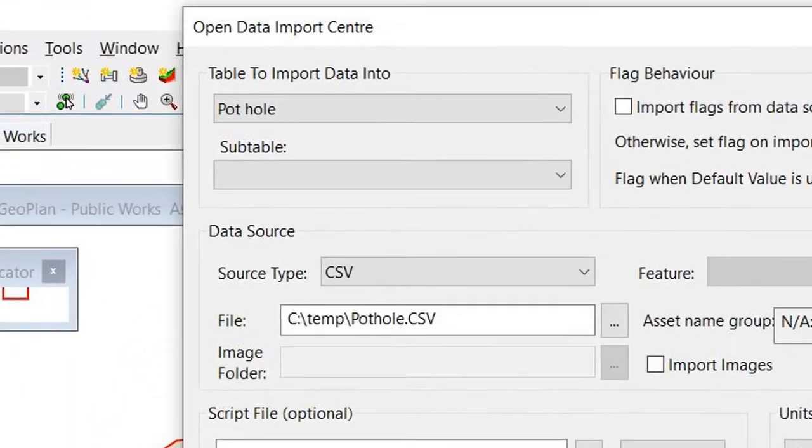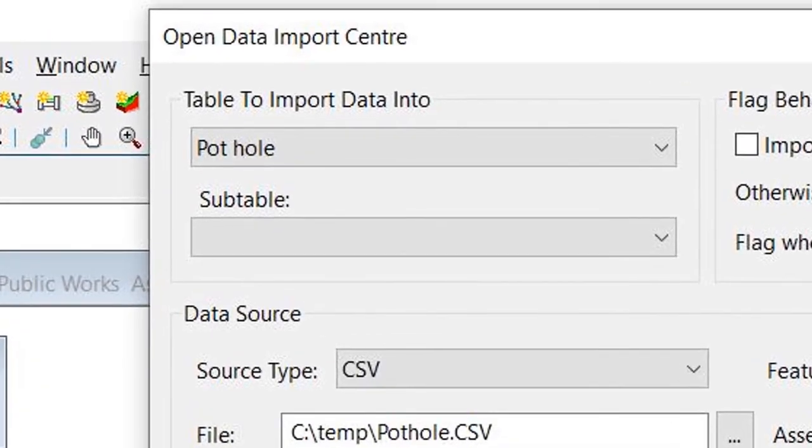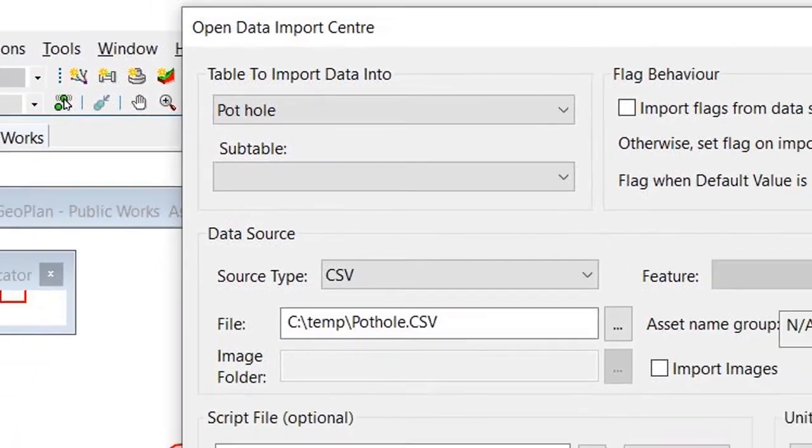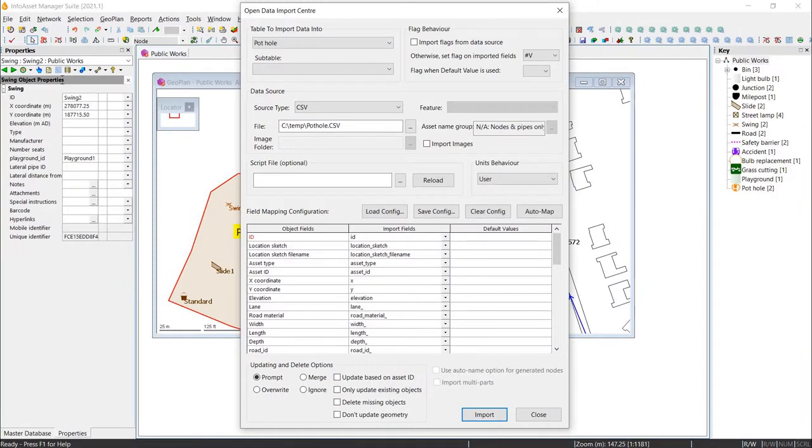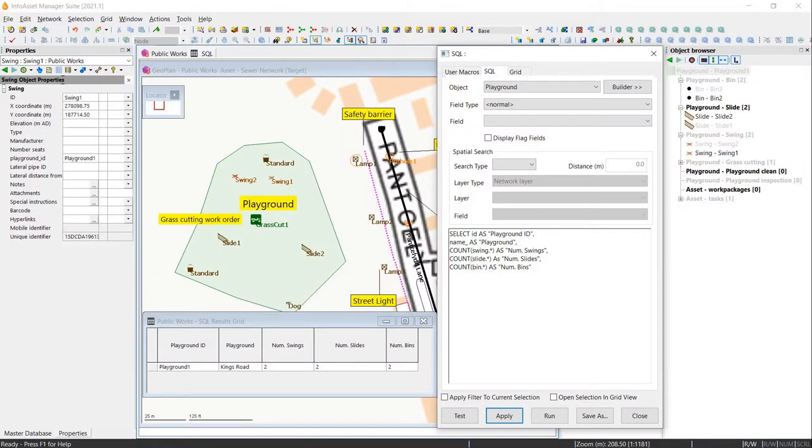For example, user-defined objects are added to the Open Data Import and Export Centers for import from and exporting to third-party data formats like Oracle Database, shapefiles, or, as in this example, a comma-separated variable flat file. The SQL tool in InfoAsset Manager can be used to query any of the user-defined objects in the same way as water or wastewater network objects.